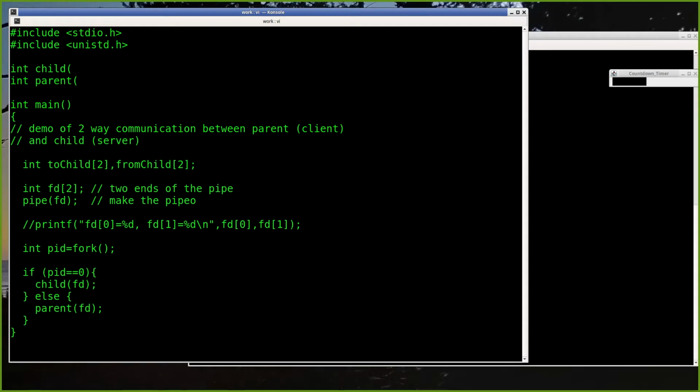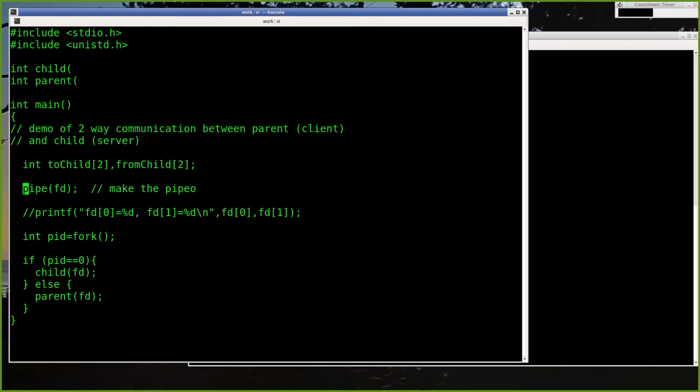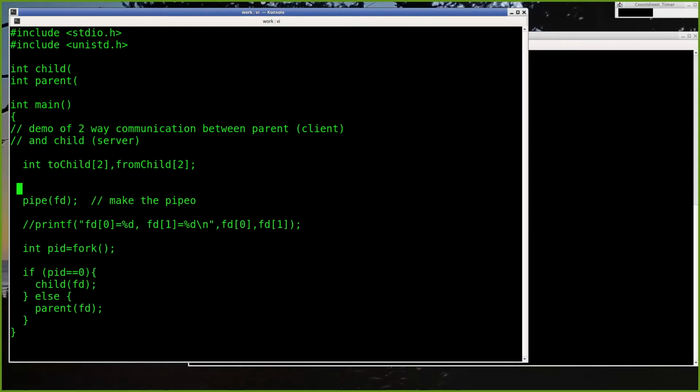So there's the two integer arrays that are going to hold our ends of the pipeline for us. And we have to actually make these pipes. So I'm going to say pipe, and I'm going to pass toChild, and do pipe fromChild. So we create the two pipes.